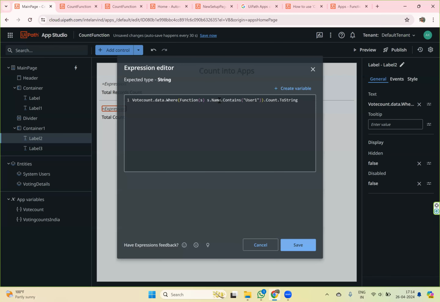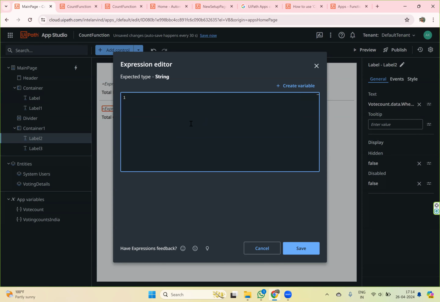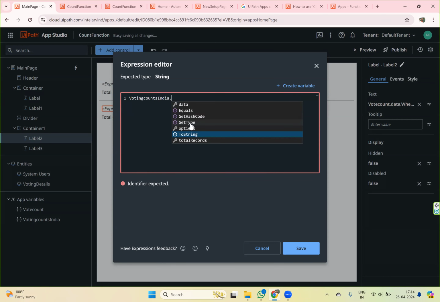So now, basically you need to say what exactly you want to get: voting counts dot, and then you have to write an expression to get the count you want. You are going to play around with the data, writing some where conditions, because you assume you first call the server and get all your records into the app. Now you need to work out how many are submitted, how many are dropped, how many are rejected, and all those things.